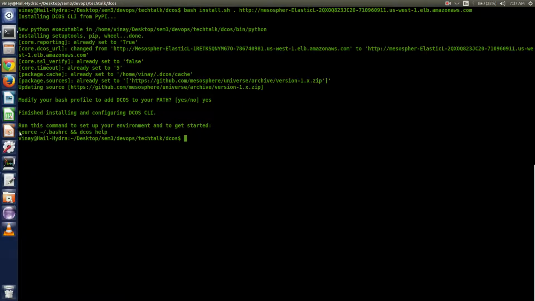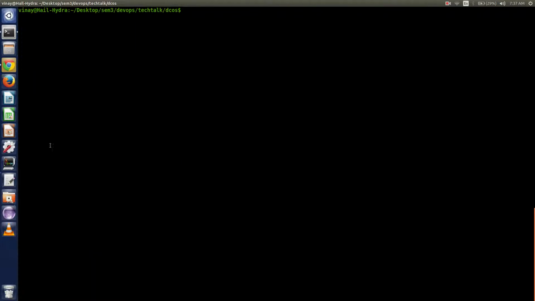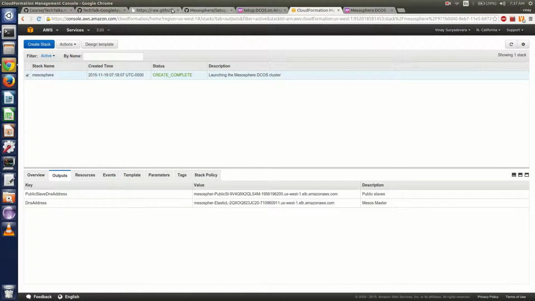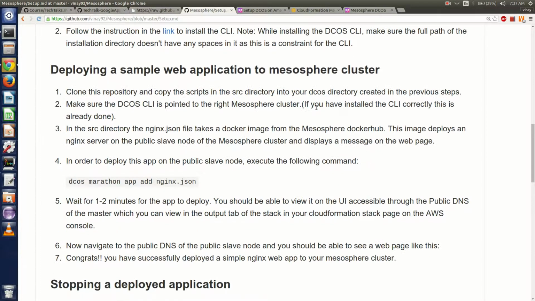Once we execute these commands, you can see that DCOS has been correctly installed. So this is the second step, wherein we have installed the DCOS CLI and pointed the URL to our current Mesos master. So the next part is to deploy a sample web application.